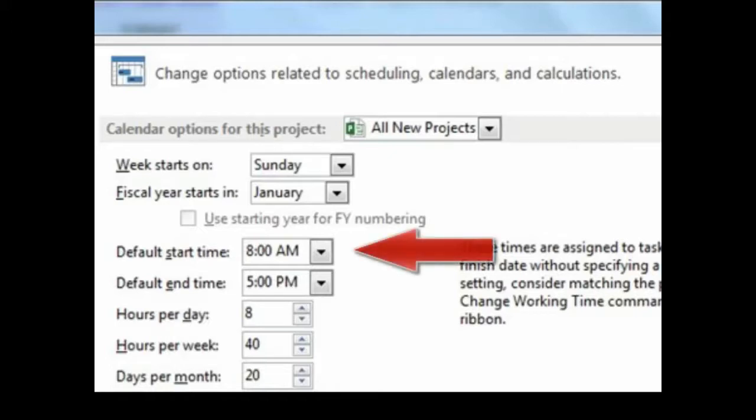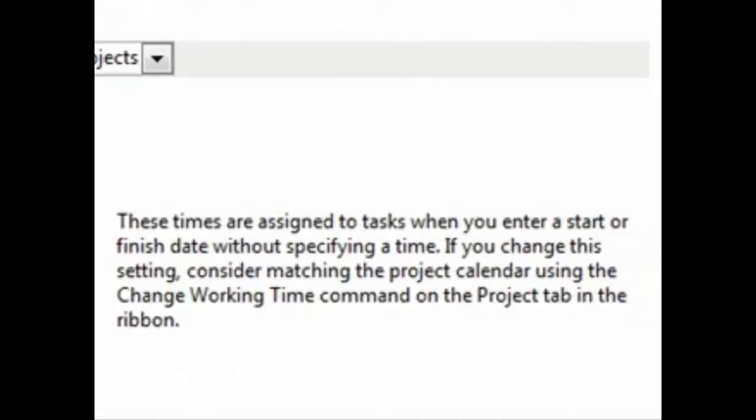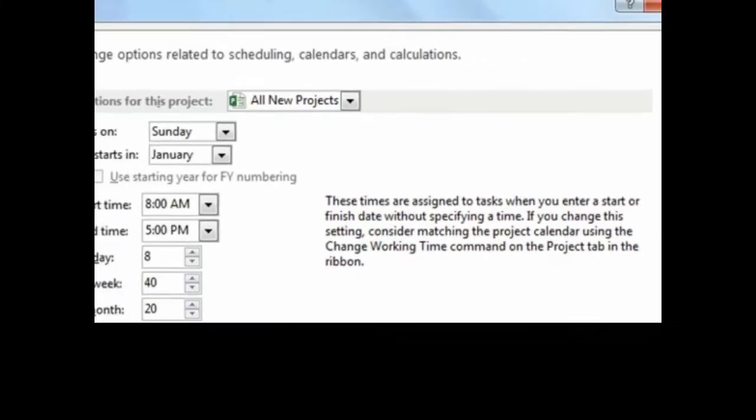The field default start time: when a start date is entered in your schedule without specifying a time, it will be set based on the value entered. The default end time: when a finish date, again, is entered without specifying a time, it will be set based on the value that you enter in this field. Note, the text in the fields to the right of the default start time and default end time on the schedule options page must align with the project calendar start and end times respectively.